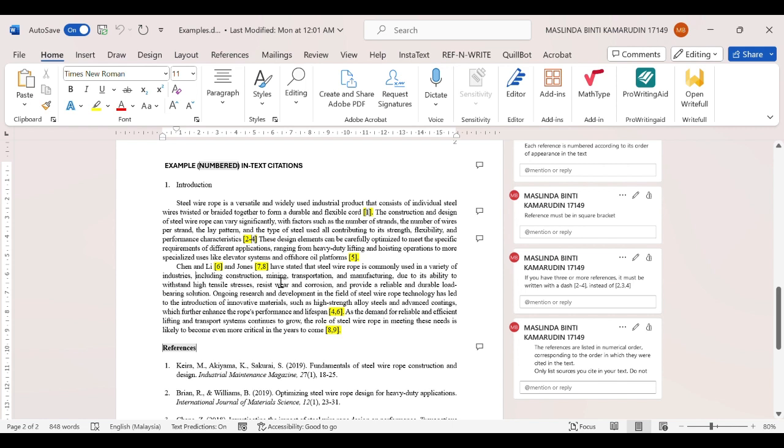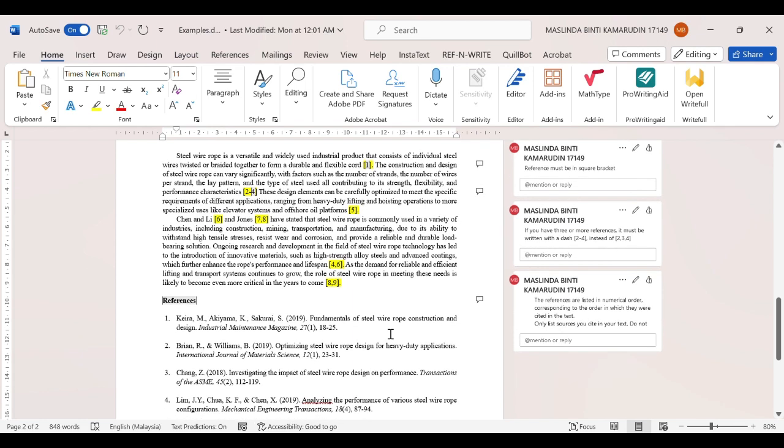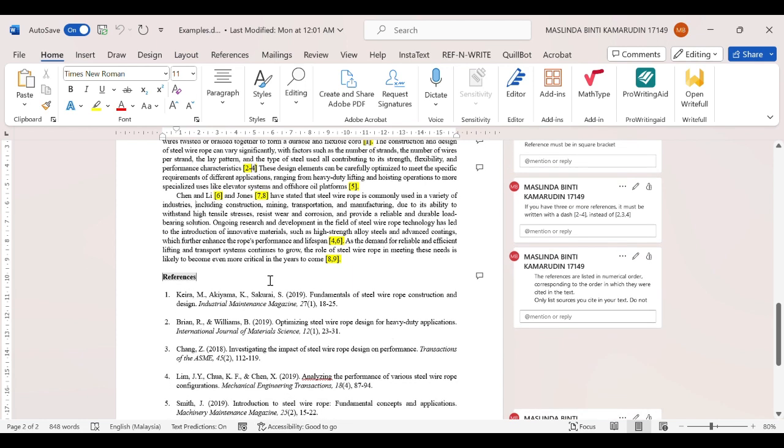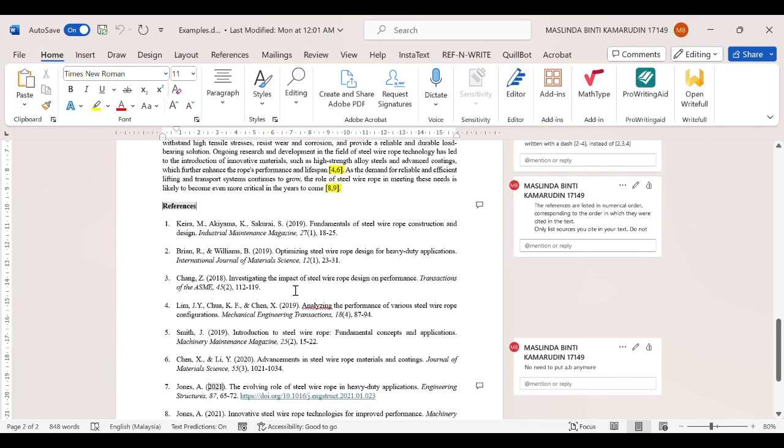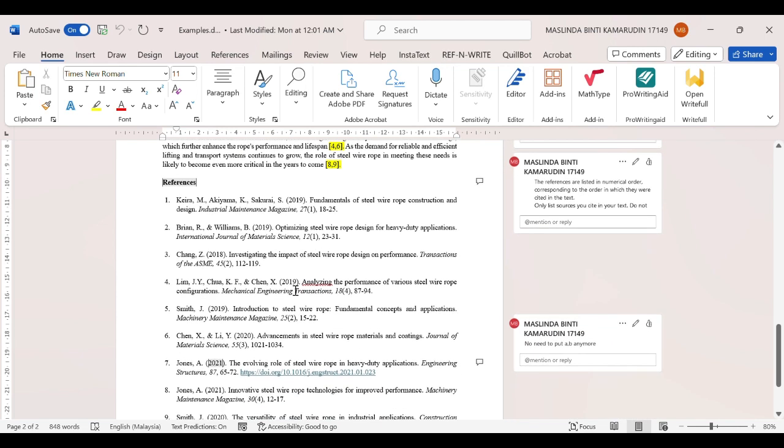So if you have two references, then you should write them with a comma in between. And if you have three or more references, then it must be written with a dash, 2-4 instead of 2, 3, 4. So that's it for numbered format. As for its list of reference, they should be listed in numerical order corresponding to the order in which they were cited in the text.